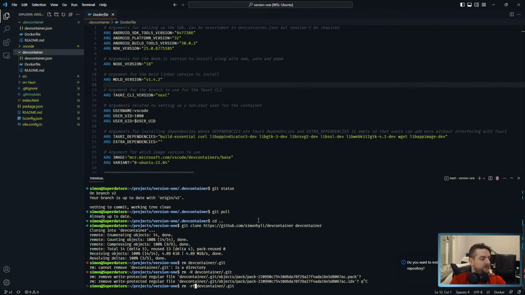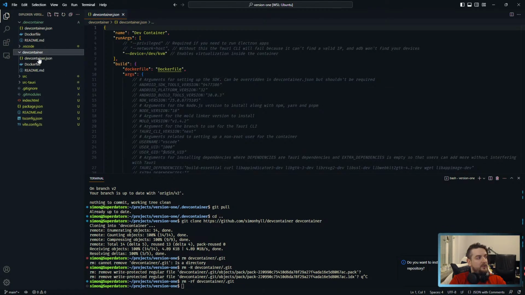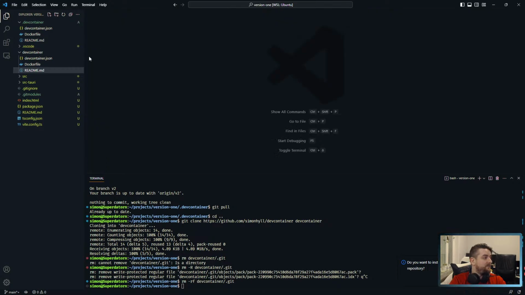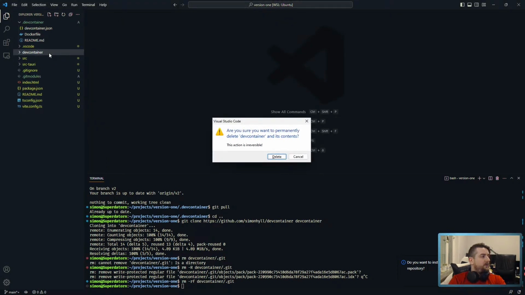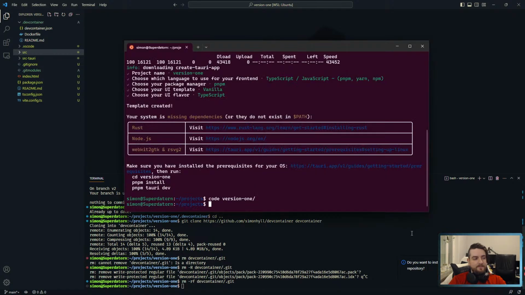See, just RF. There we go. So now dev container is no longer its own git repository, and you have effectively copied the dev container, complete with a readme file where I'll put all the options and explanations in a while. So we can just go ahead and delete that, and this should be a fully functional version 1 container.